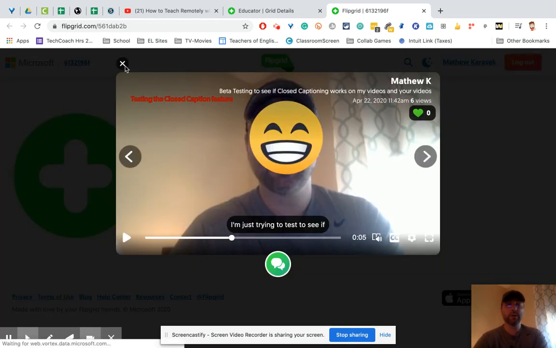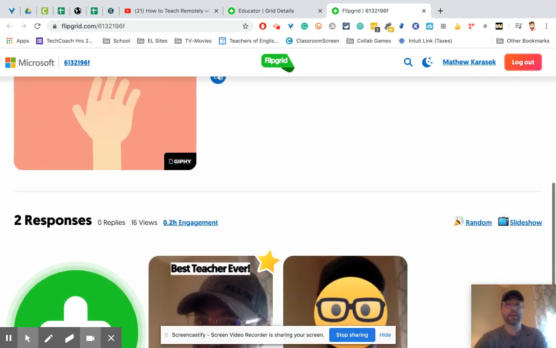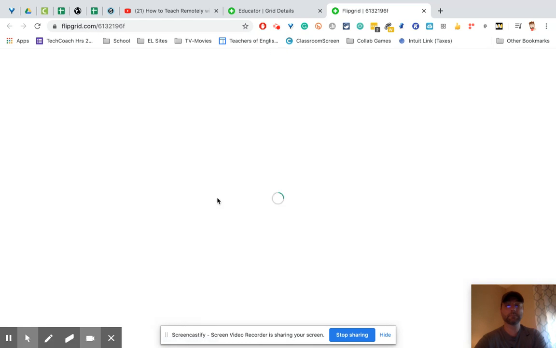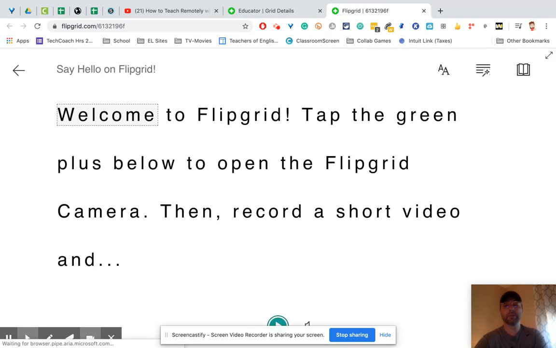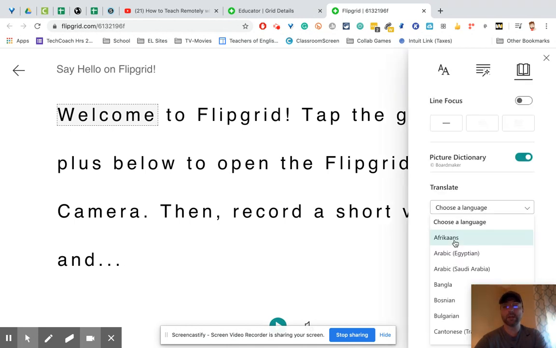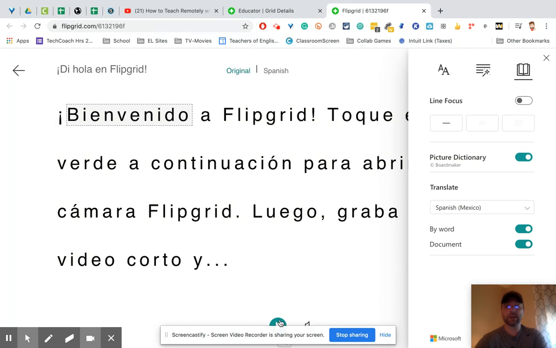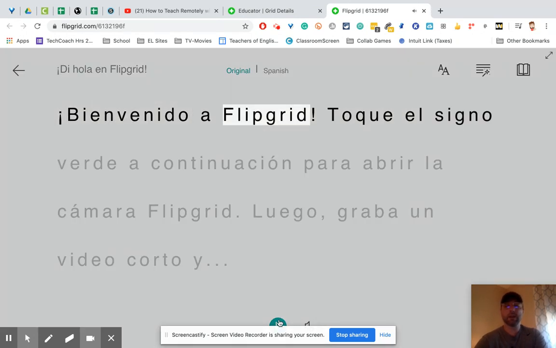Okay, so that is basically the same thing. The second part is Immersive Reader. When you create directions, it automatically creates an immersive reader. So again, if the student clicks on the blue Immersive Reader button, it will do the same thing with the directions. And again, they are able to choose his or her language and do the whole document. And again, they can see it and hear it.